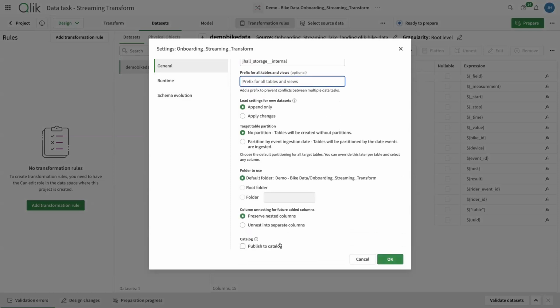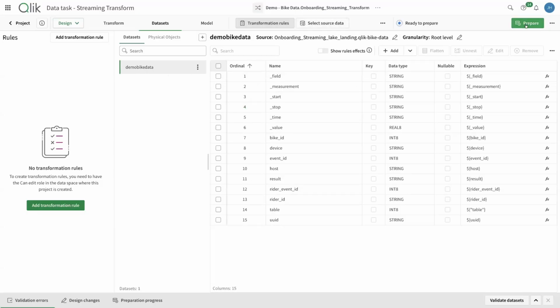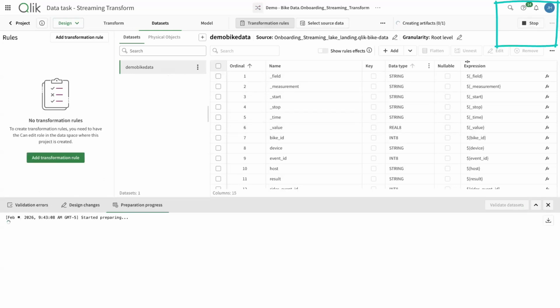And there's an option down here to publish this data set into the Qlik catalog. This will allow us to also apply some of the Qlik Talend Cloud capabilities around data quality and data products to this data set that we're streaming data into. So we've renamed the table, chosen the schema that we want to ingest this data into. And now I'll just prepare this storage task.